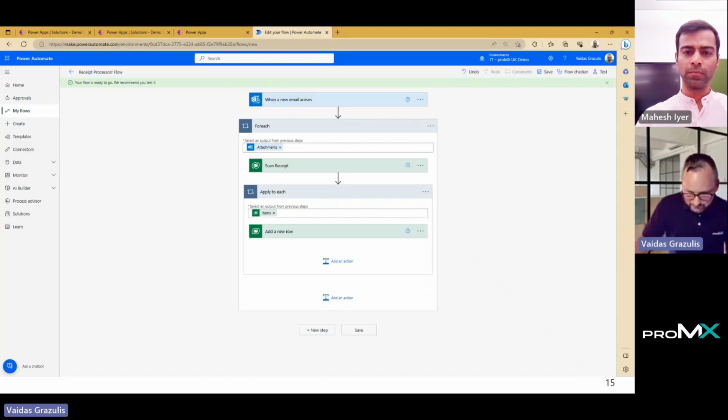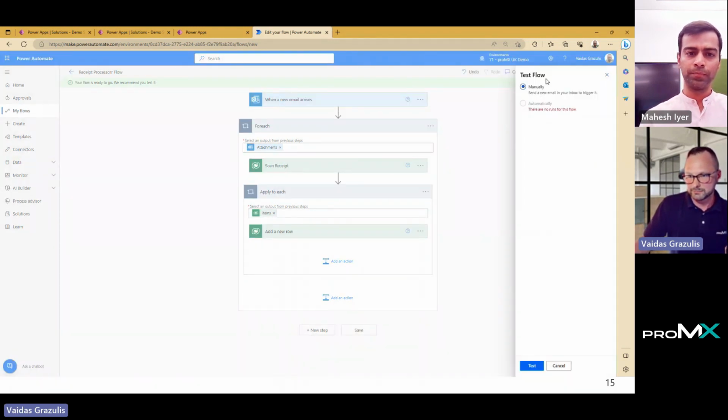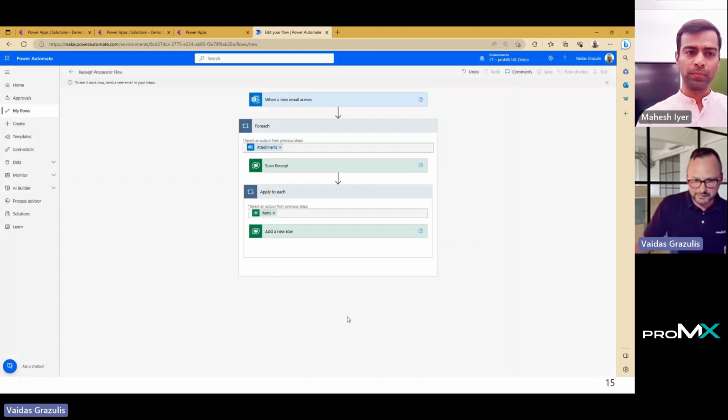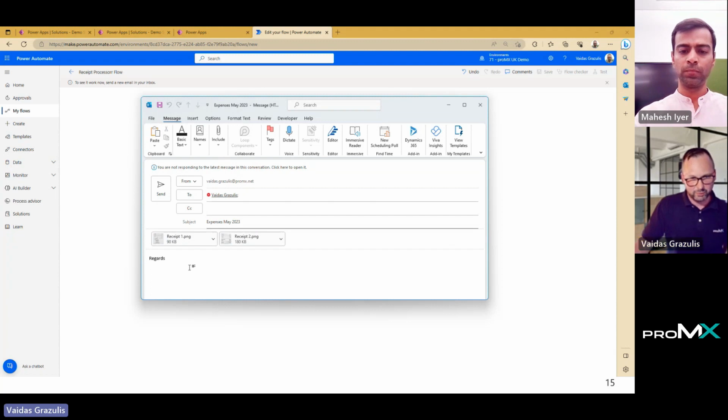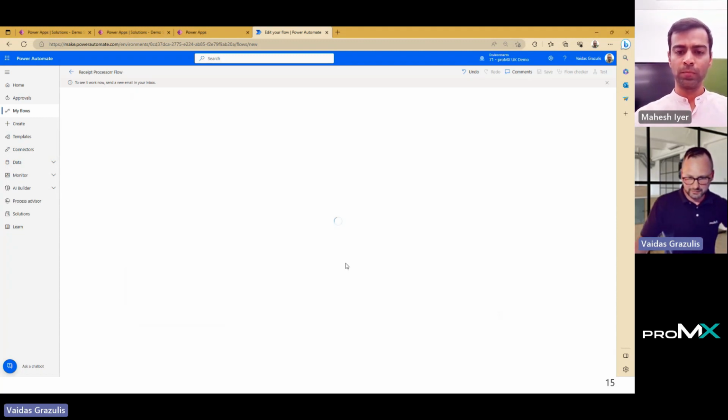So I'm going to send myself an email. Let's click on the test section of the flow. We're going to test this manually. I'm going to click on test, and I'm going to send myself an email like so. So it's from me to myself. I've included in the subject the catchphrase, expense. I've attached those two receipts to the email. The body of the email is quite irrelevant at this point. I send this out, and let's see what happens there.